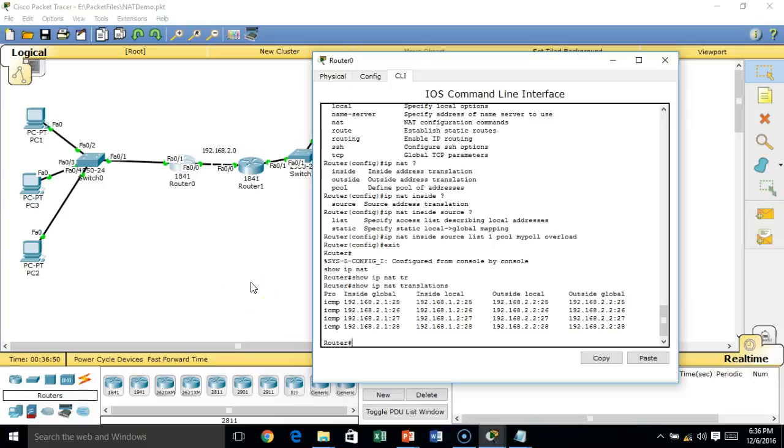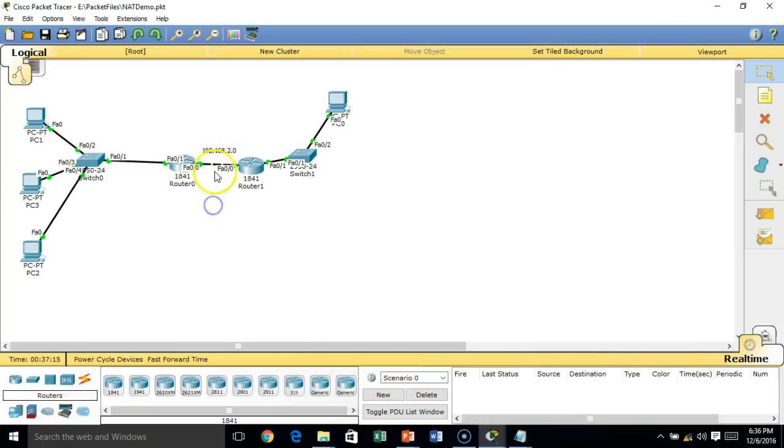You can use statics. I think the dynamics with the pool is probably the easiest thing to use. I would always use the overload command, I think. I know that one's fast, but hopefully it makes some sense. What we're doing with NAT is taking a private address and translating it to a public address. I know that I did private to private here, but if we had actually bought an IP address, it would translate to that.